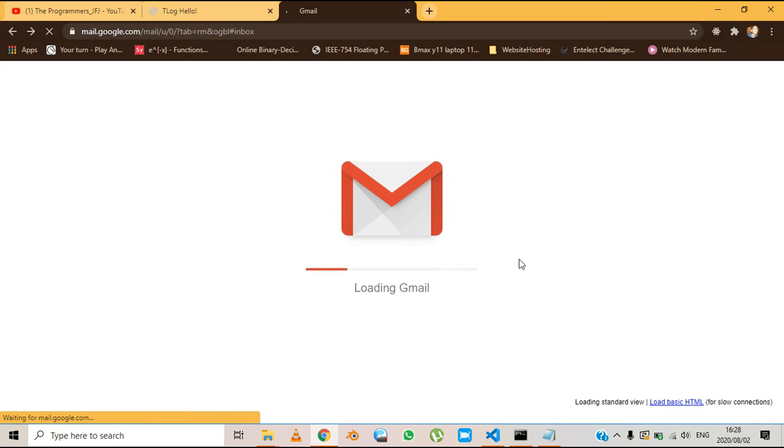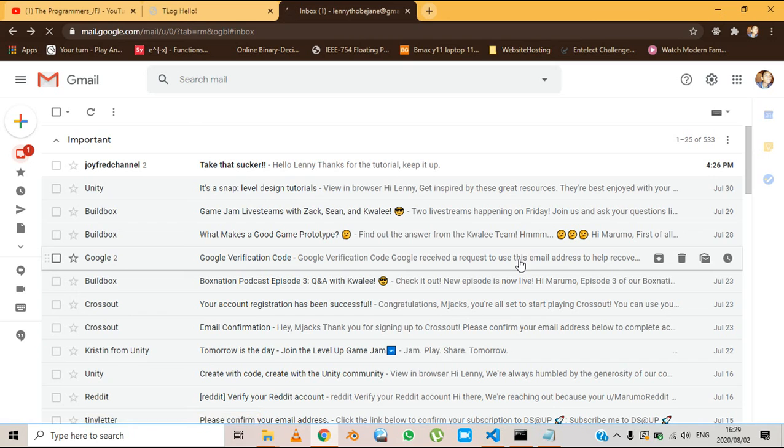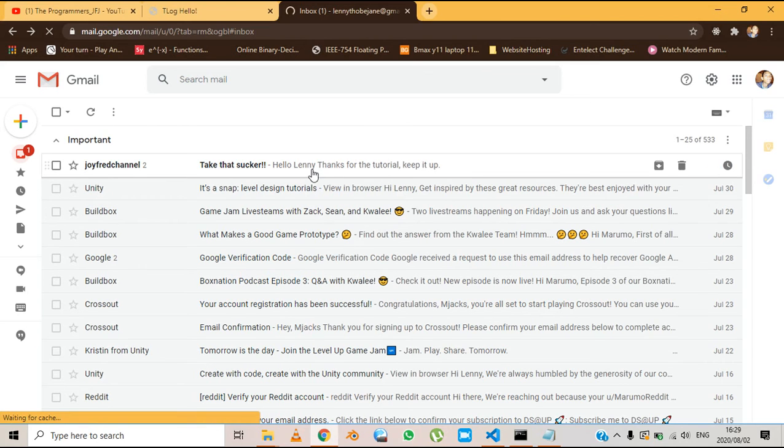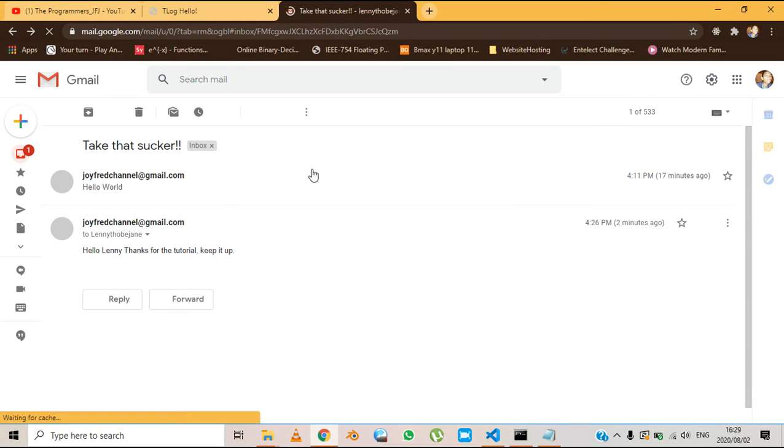Okay, so it finally loaded, and if you access the emails tab here, you can see the email. So "take that sucker" is just the subject. You get to set the subject when you create the app. I'll show you guys how to do it. And that's pretty much all the app does.